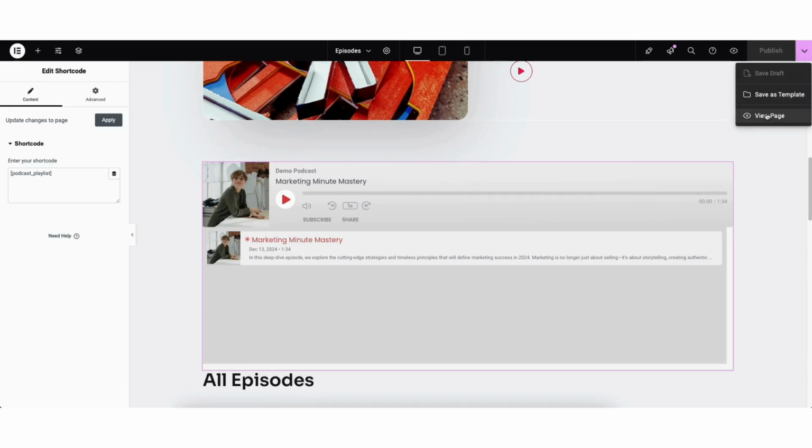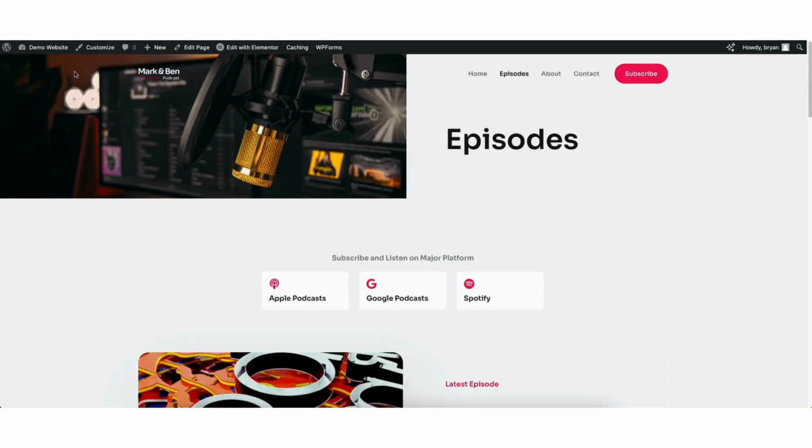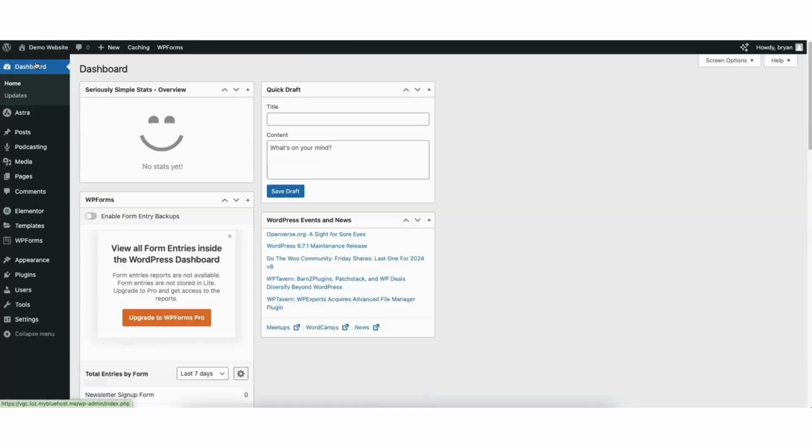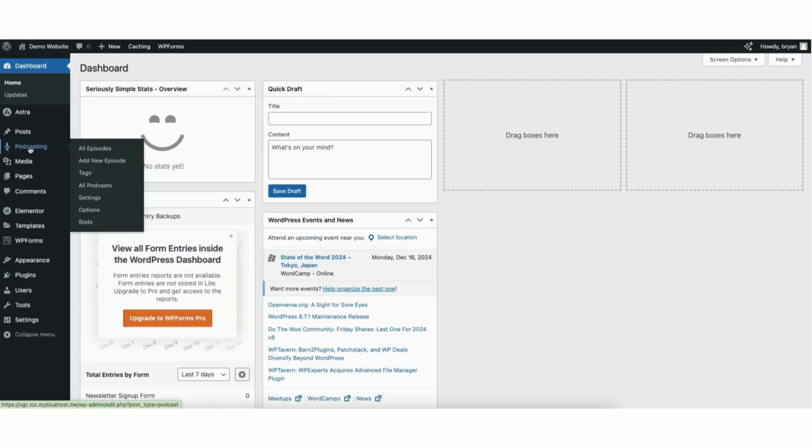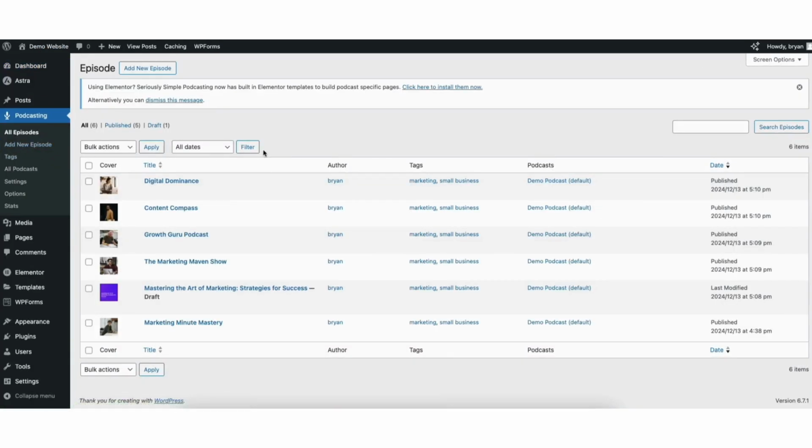Click View Page. Next, hover over your site title name up in the top left. Click Dashboard. Click Podcasting. This will bring up all the podcast episodes you have. If you hover over it and click Edit, it'll bring you to where you can edit that episode. The View tab will bring up a view of that episode. You'll see Add New Episode at the top, as well as Add New Episode here under Podcasting if you want to add a new episode.